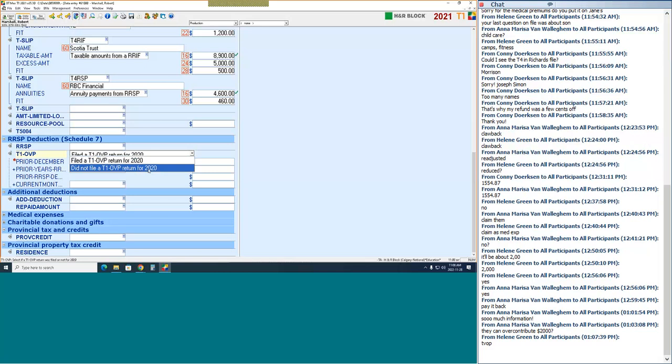T1 OVPs are complicated because they go by the calendar year, but of course all of our RSP information is March to March. So we have to go find our client and get their monthly statements to find out when they made all of their contributions and if they made withdrawals, the dates of those withdrawals. So we do all of that work behind the scenes, figure out what numbers need to go in our T1 OVP, and then we can file our T1 OVP here.